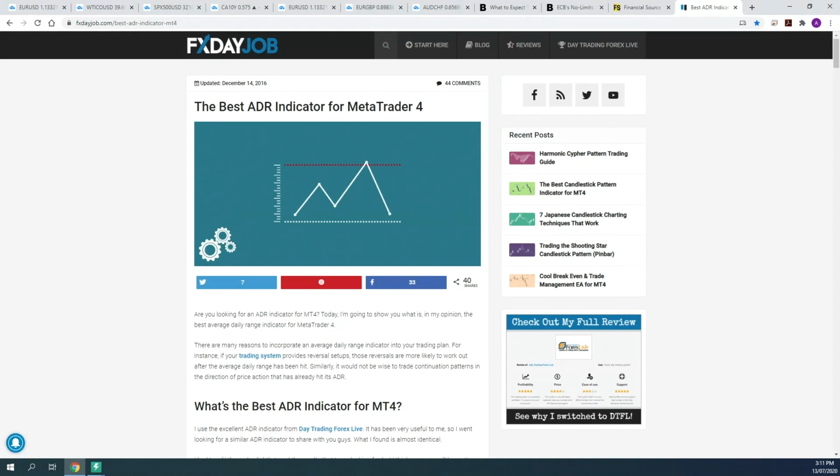So a couple of things there that you can look for with regards to the ADR indicator for MT4 as well. So I hope that helps, Patrick.